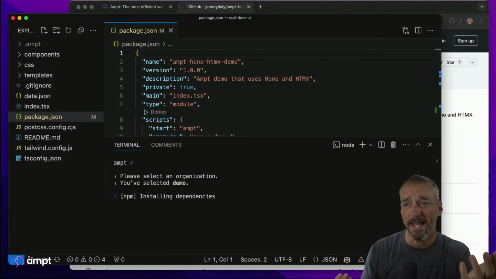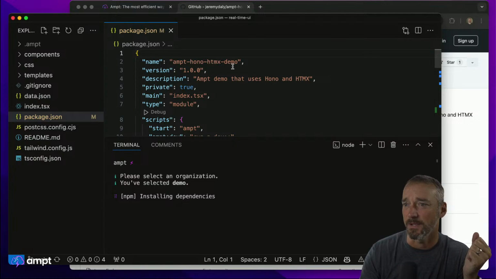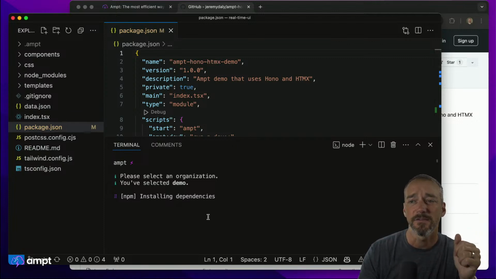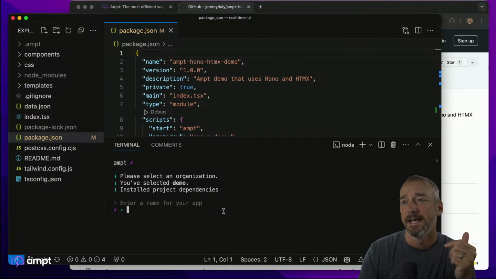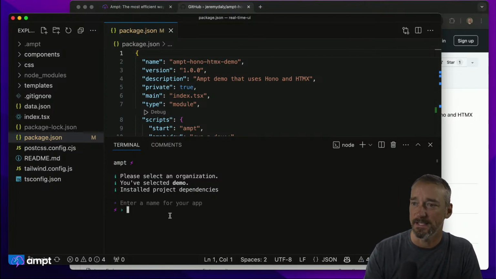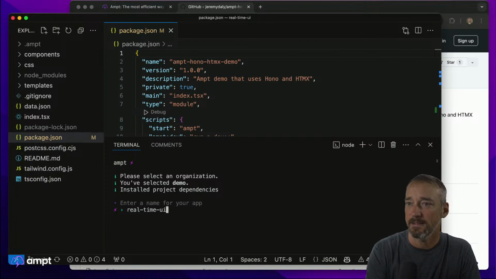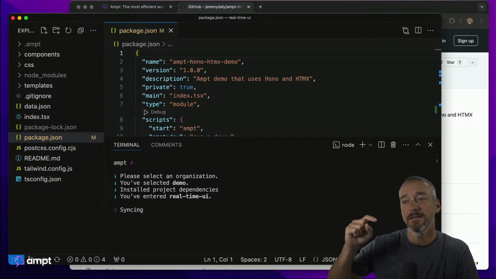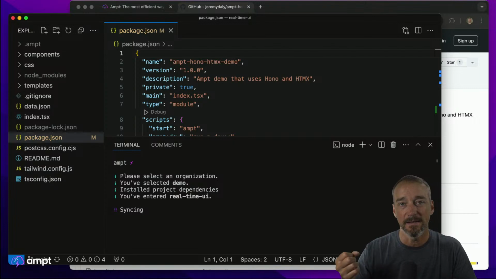It's going to ask me what I want to name this, and it's probably going to name it Ampt Hono HTMX. Hold on. The first thing it's doing is installing the dependencies and checking if there are updates. Okay, now it's going to ask me if I want to name my app. Let's call this the same thing we had before, which is real-time UI or UIs. Did we call it UI or UIs? I don't remember, but I'm going to call this real-time UI.